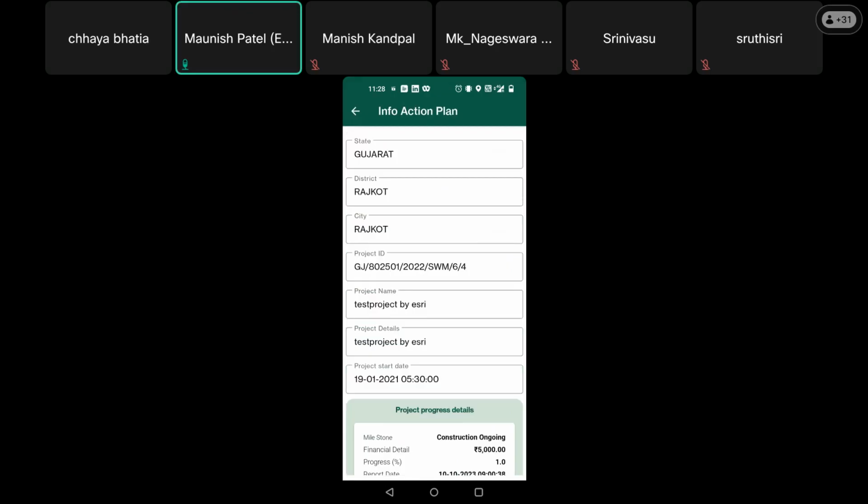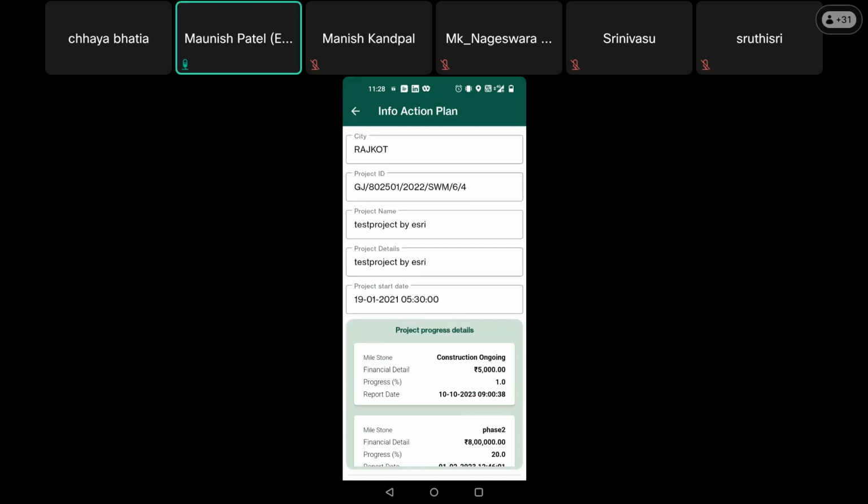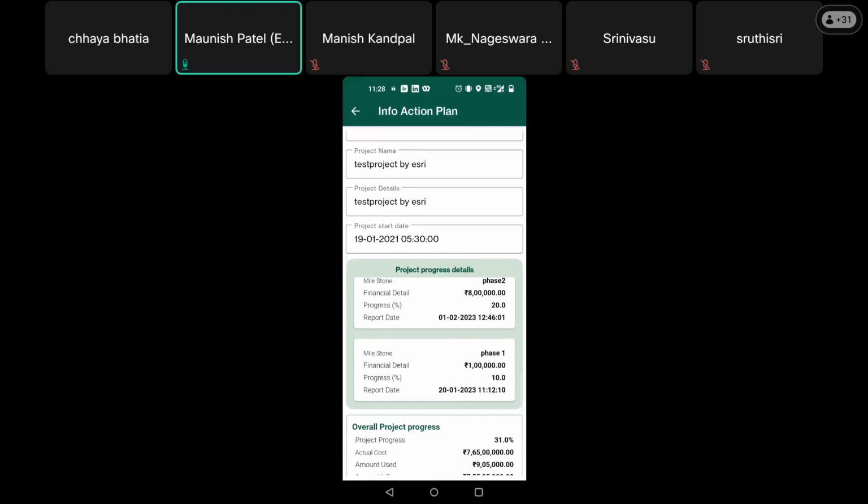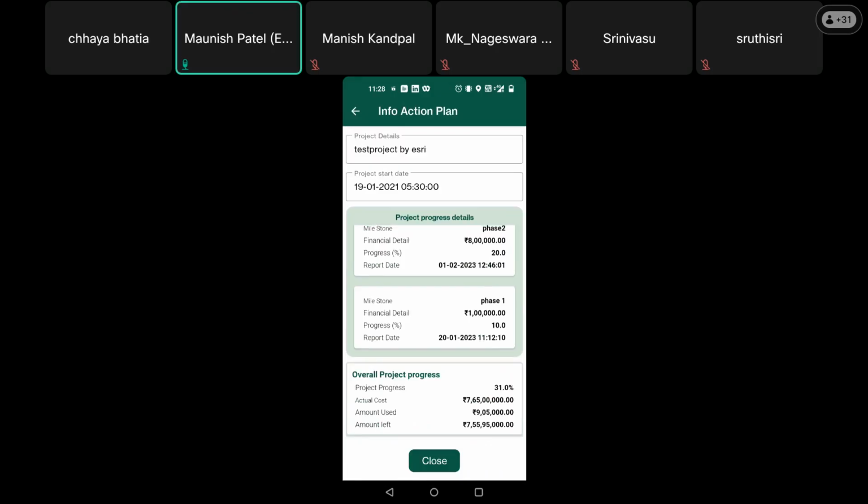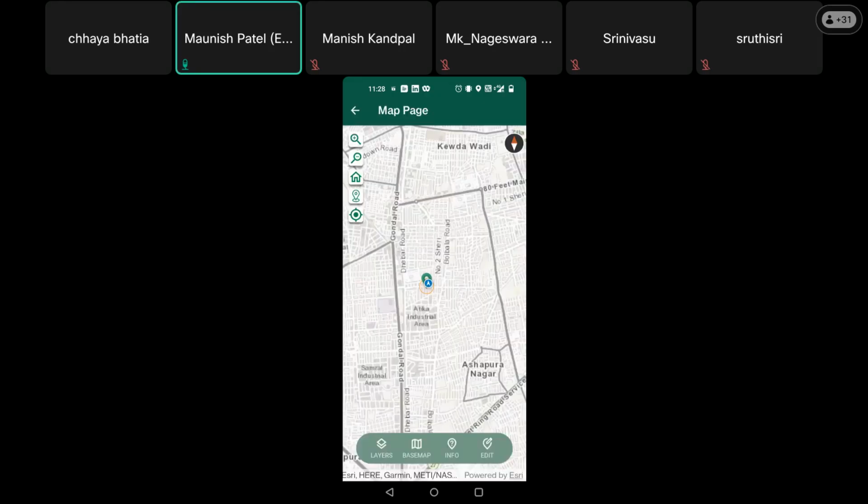And as you can see, this is the entire information of the particular project. All the variables are present, and what the project progress is as of now is also visible. Once you have seen it, you can just close it. And last is the edit button, which the field user is going to be using.